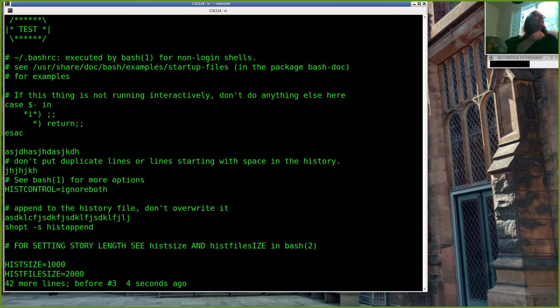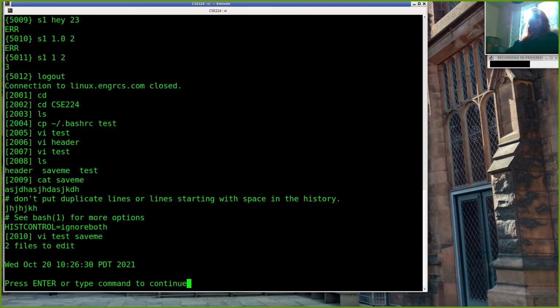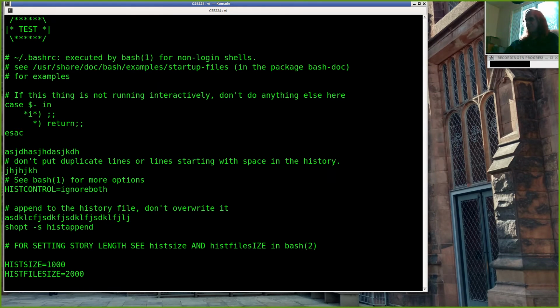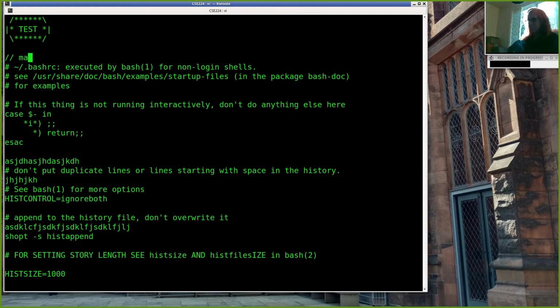Alright, we can also execute commands, so I can say : date to see what the date is. And it just temporarily leaves VI, runs this command, shows me the results, and then when I hit enter, I go back into my file. It's super great for automating stuff. It is.